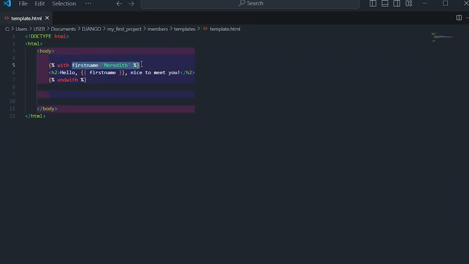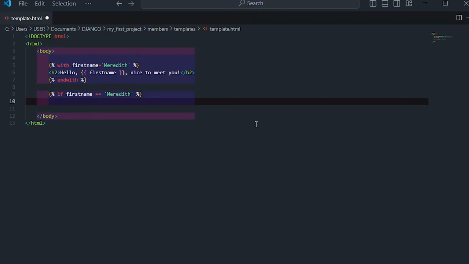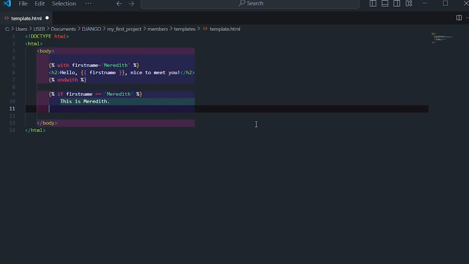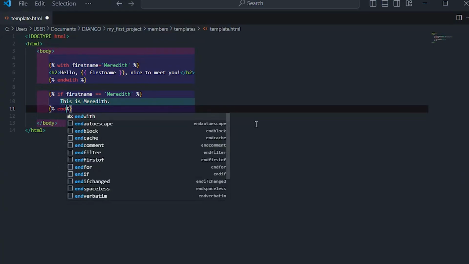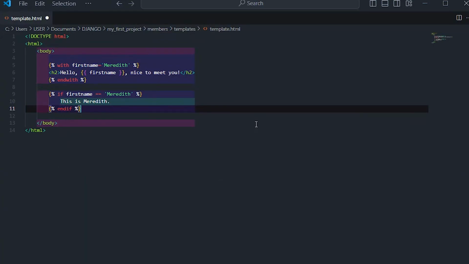So I'm going to go ahead and use this variable first name to continue with our if tag. Okay, so let's start with a simple if first name equals Meredith. Some spacing. Nice, well, not nice to meet you, we already wrote it. So this is Meredith, okay? And then we end if, and if, all right?